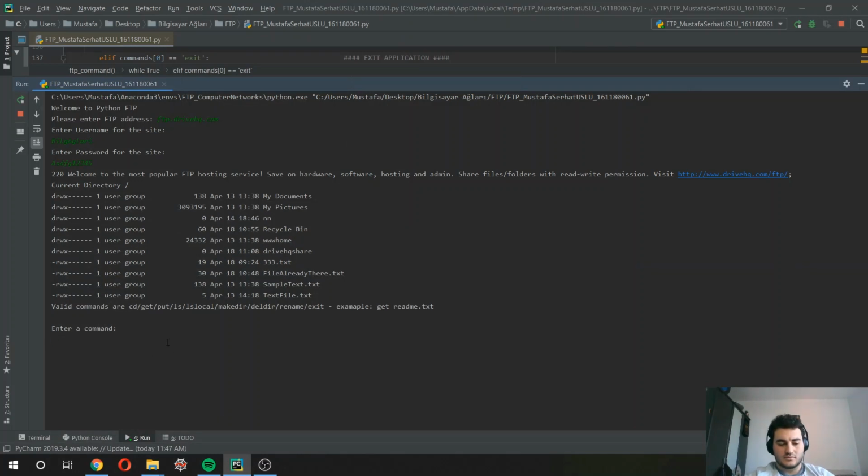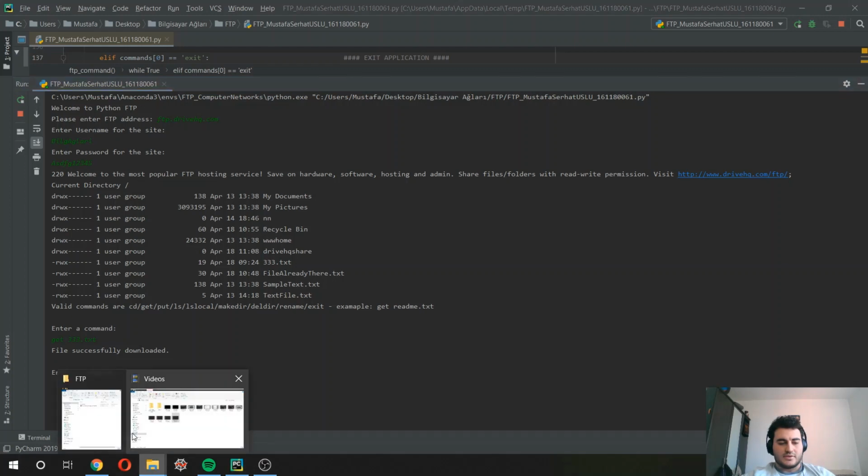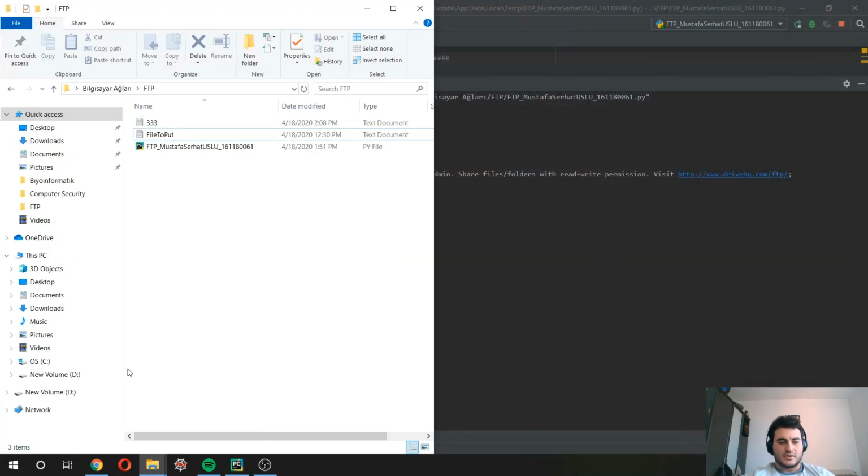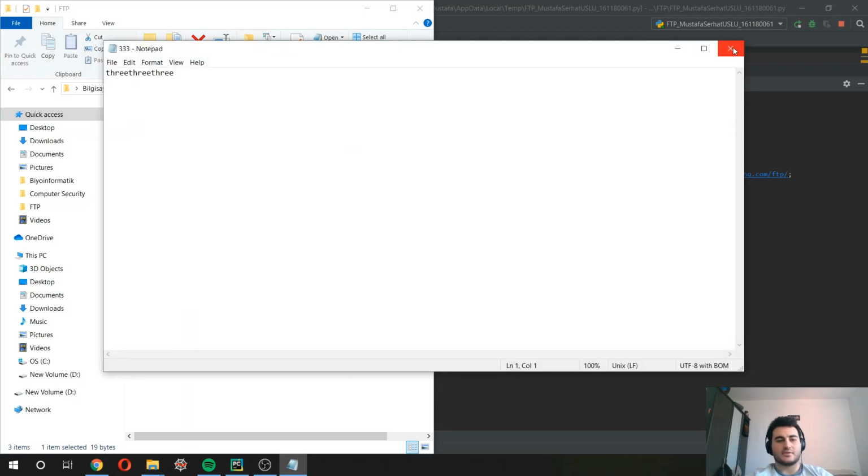And get 333.txt. And the thing with these commands is if you don't type the type of the file, it doesn't work. So keep that in mind. And the file successfully downloaded. Let's see if that's the case. And yeah, it's over here. Let's check the contents. The same, 333.